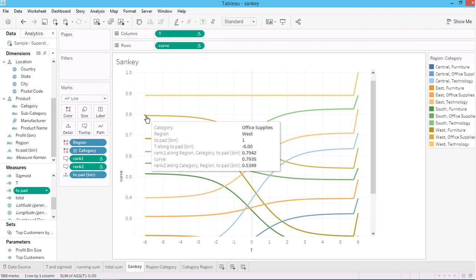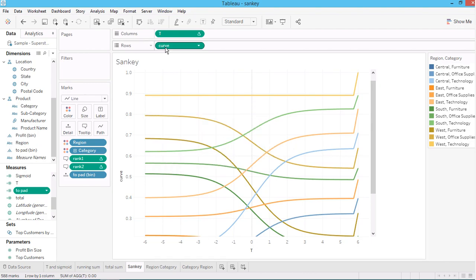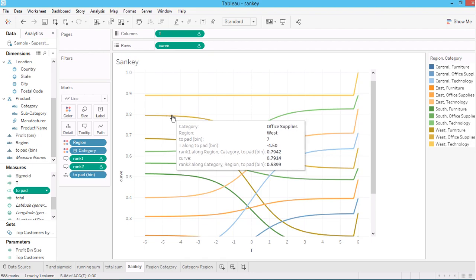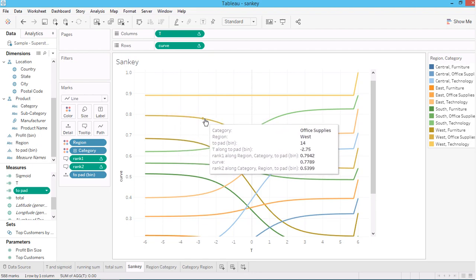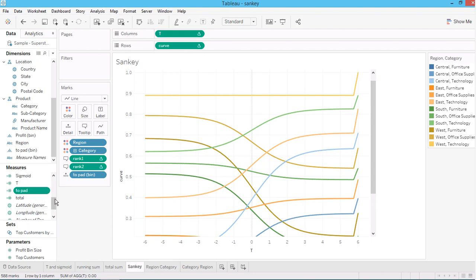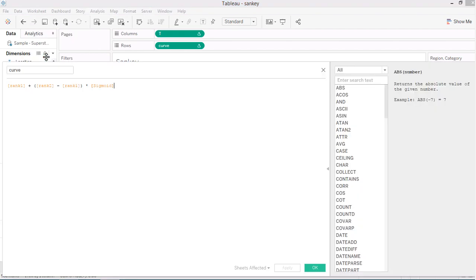Now let's talk about the curve function calculated field. When you hover over, you will notice that rank 1 and rank 2 will always be a fixed number. However, the curve will always change. That's because the curve is applying a sigmoid function, or a sigmoid transformation.